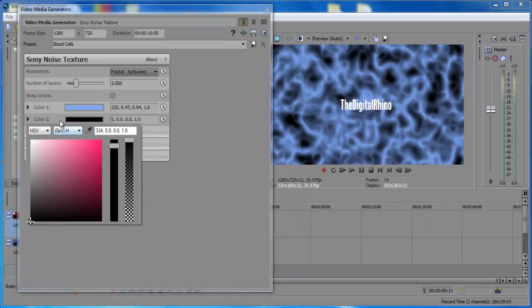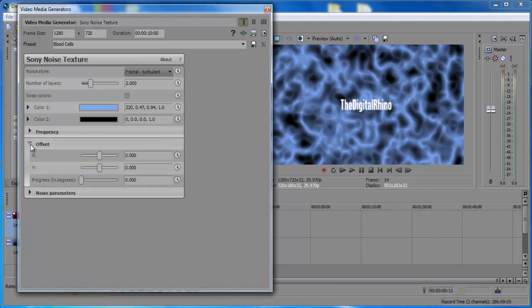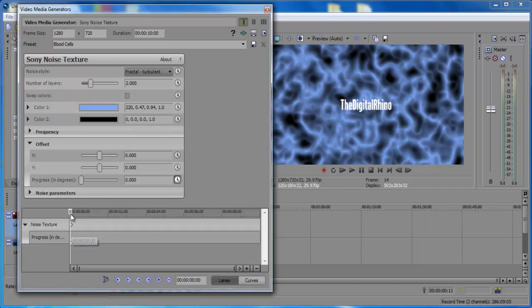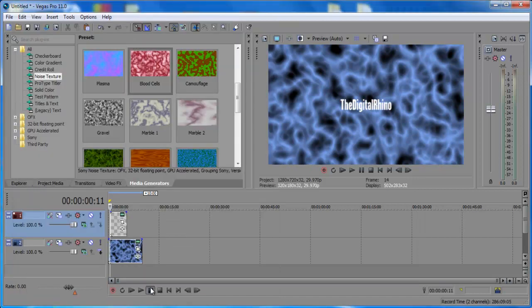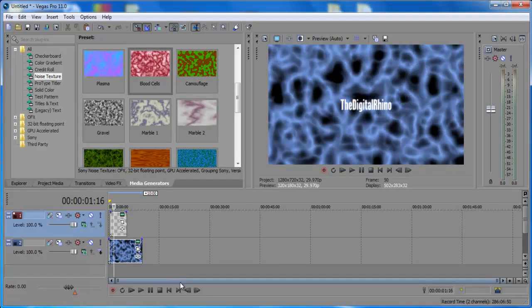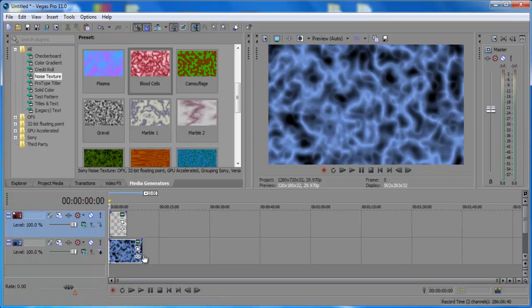So there you go. And then you want to go to offset, and you're going to want to animate. Now, if you're a different Sony Vegas, you don't need to do any of this. But for a Sony Vegas Pro 11, you're going to have to just click the animate tool. And then you're going to drag this all the way to the end. And then for your progress in degrees, make that all the way at the end, like that. So then it's moving around when you watch it, like that.